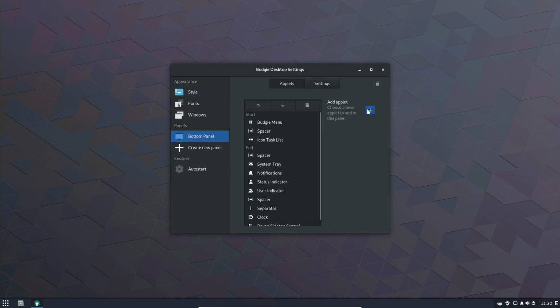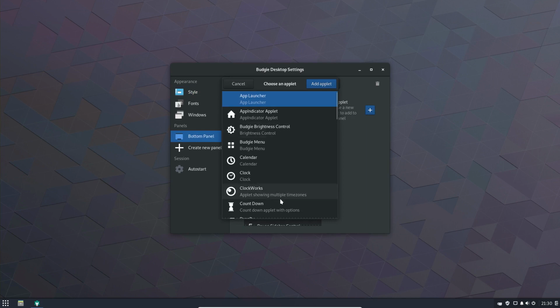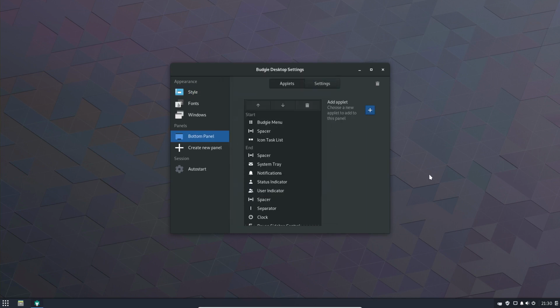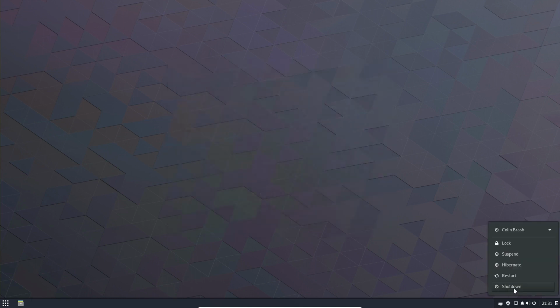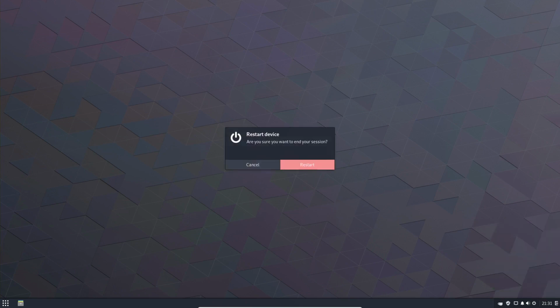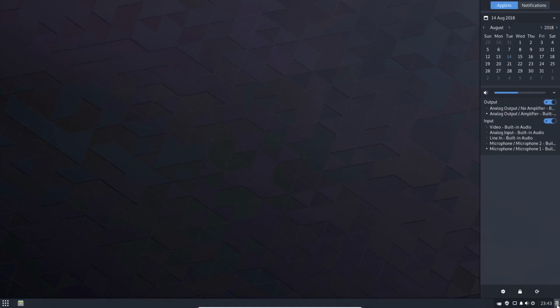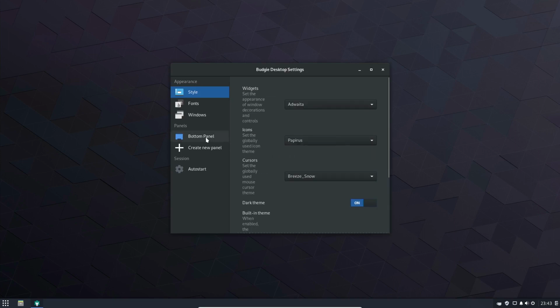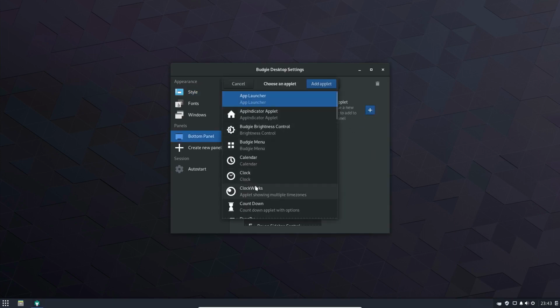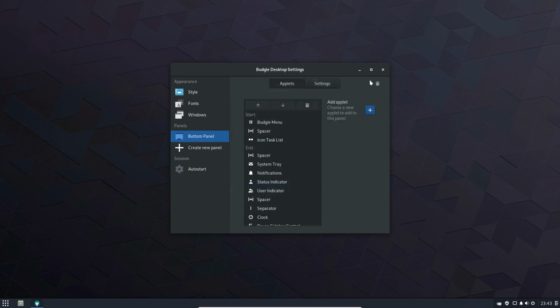Let's just see if there's any extras in there now. So we've got Clockworks now. Let's try adding that and see if it works. So this is what was happening in real hardware anyway. Clockworks wasn't working. So what I might even do is actually shut down and actually do a restart. Just refresh the whole desktop. Have a quick look. Yeah, it's still definitely not working.